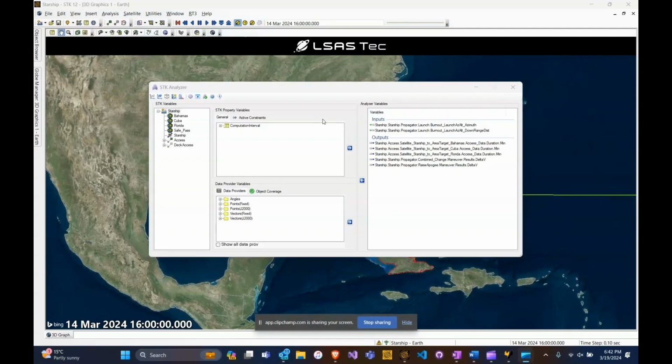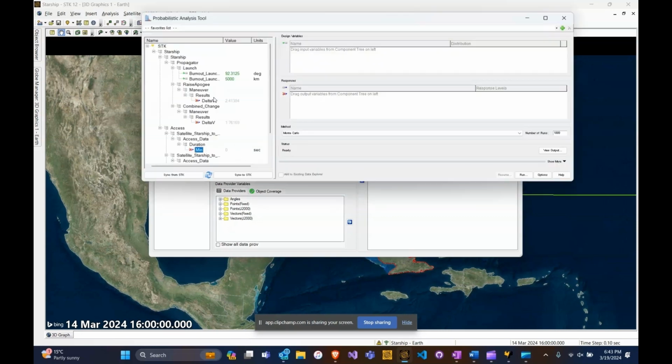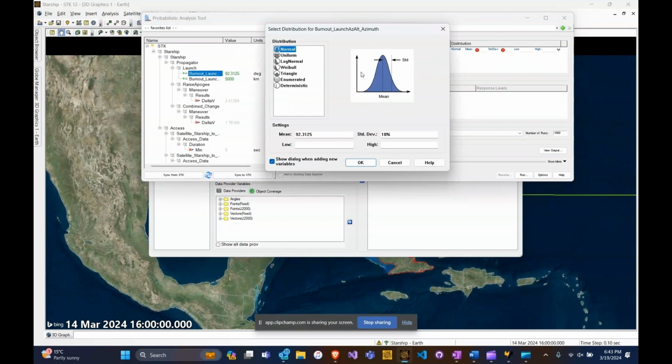Now I'm going to go back to my STK Analyzer window, and I'm going to use a tool that I think is extremely interesting in the case of launches. This tool is called the Probabilistic Analysis Tool, so it's represented by this icon here. And I'm going to be able to input errors basically based on different types of distribution on my design variables. So I'm going to choose my two design variables.